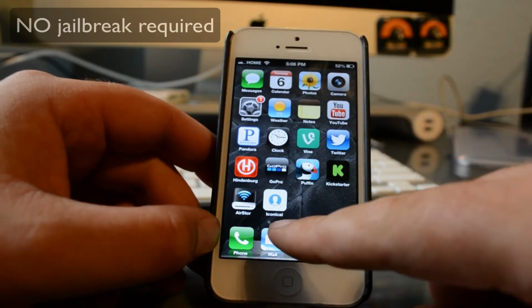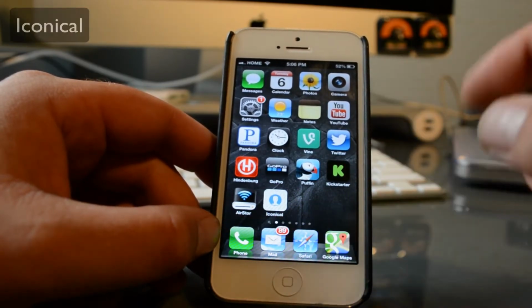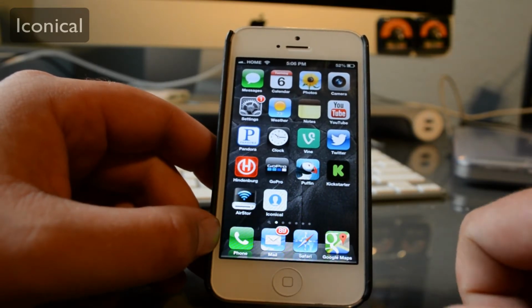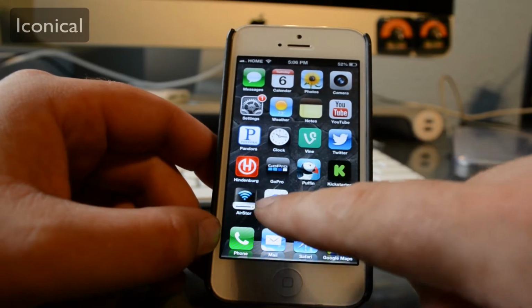The app you're going to want to download is Iconical. It's in the App Store for $1.99. Right now it's half price for 99 cents. Let's go ahead and show you real quick.